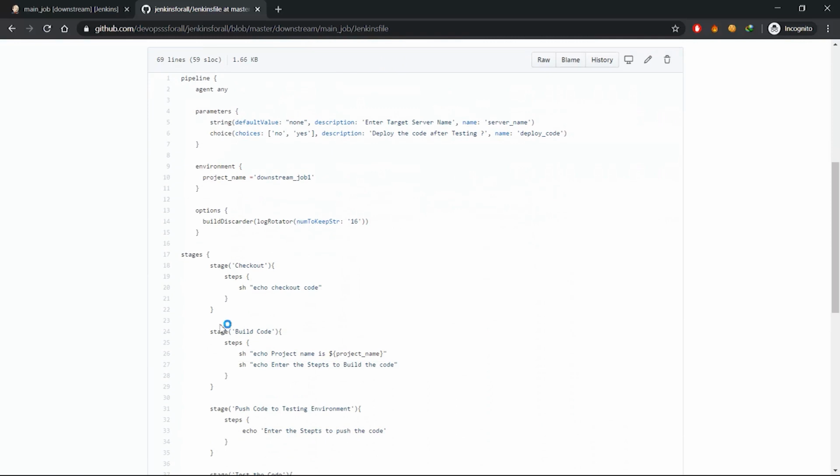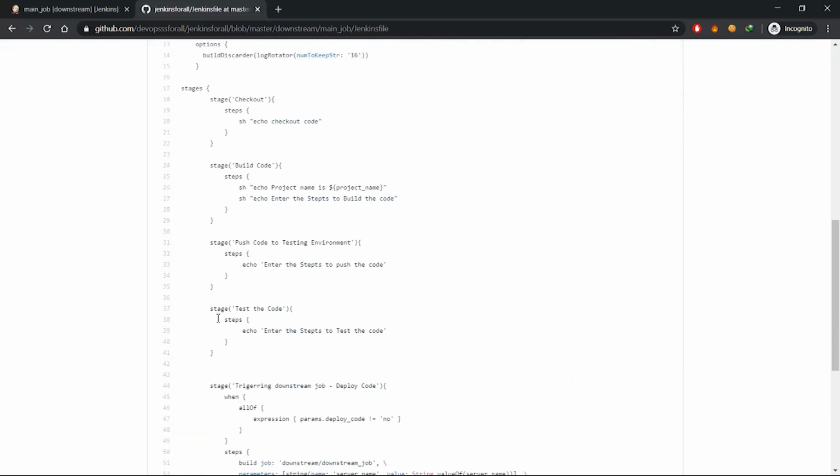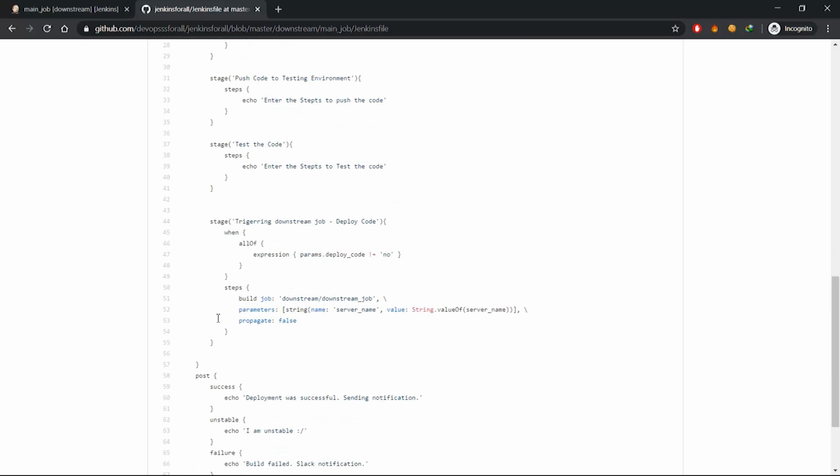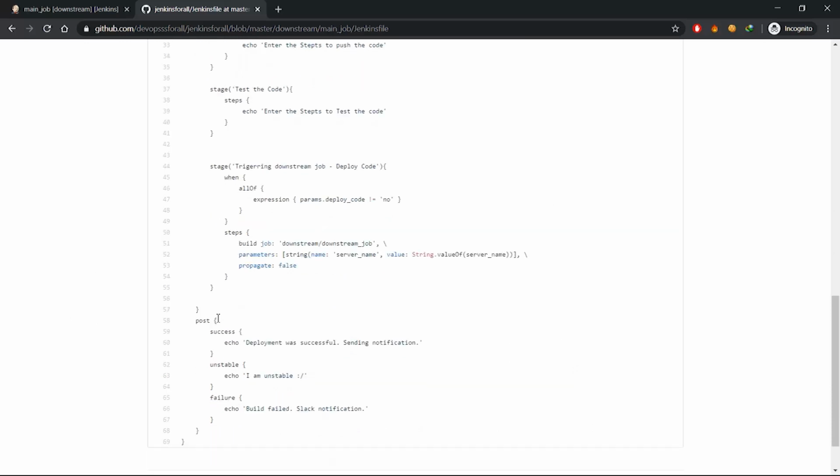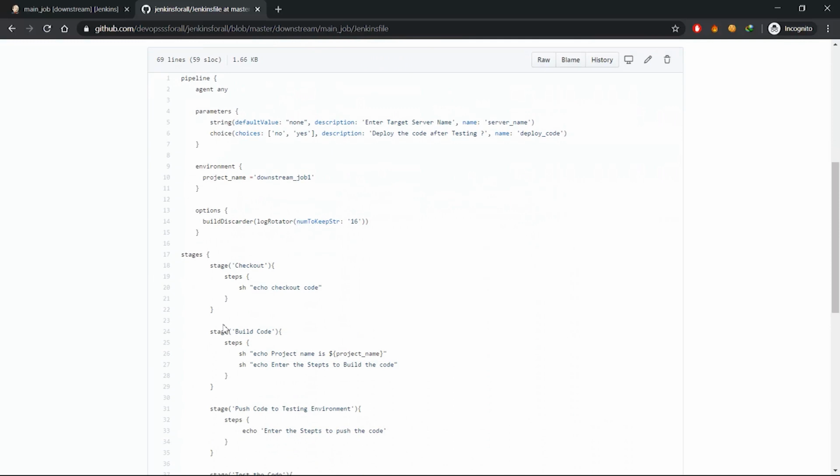I have the same steps as the simple pipeline job that we configured in the previous video except the last stage. Here the last stage is going to be triggered as a downstream job based on the condition from the build parameter. If you have a closer look at the last stage, you can see a build job parameter, where I have mentioned the path to the downstream job configured in Jenkins. Just to be on the safer side, I am going to use the absolute path of the downstream job configured in Jenkins.